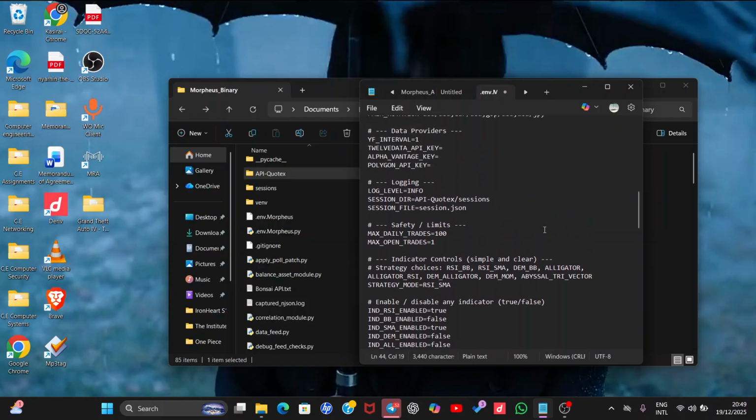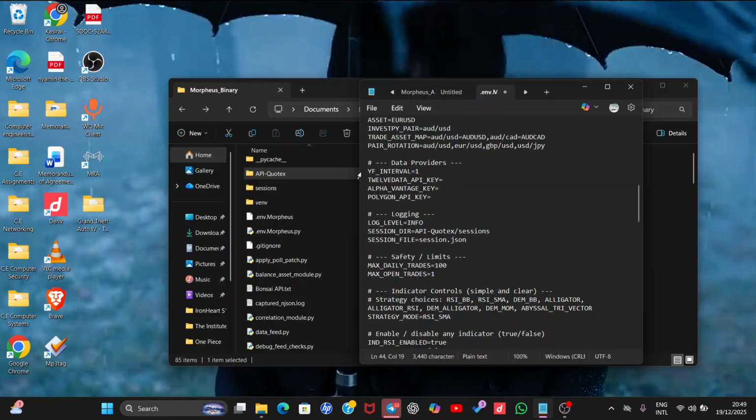What else? This is the data provider, interval set to 1. These are the APIs: Twelve Data, Alpha Vantage, Polygon API. If you have other APIs, you can just add them here, and the bot will rotate through those APIs when there's an issue or when there are too many hold signals. It rotates to the next API, and then it scans all the pairs in that API.